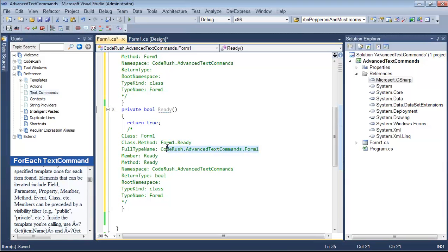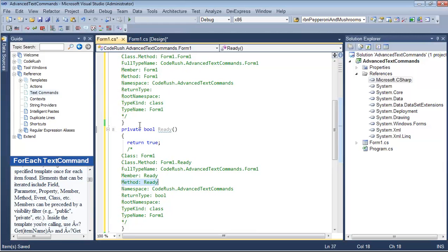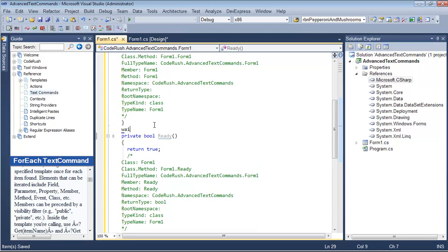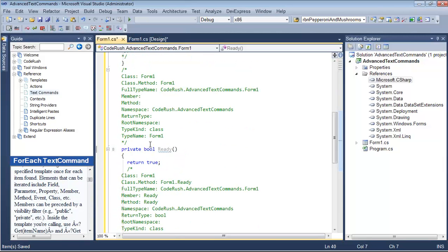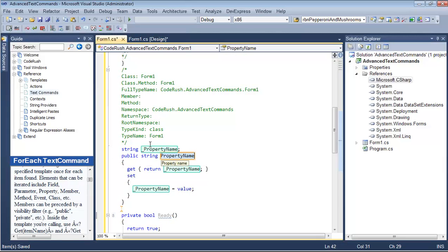Full type name gives me the full name of the type I'm in, then the member, and the method. Method is essentially a subset of member. Member will give you properties and events as well, but method will only return a value if you're inside of a method. If I'm outside of a method and I type in this WAI, member and method are both empty.